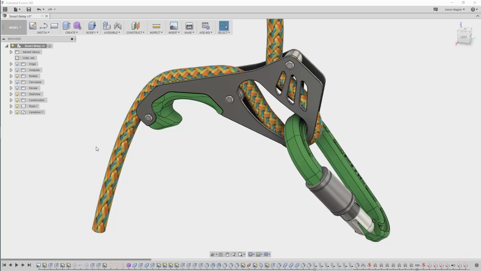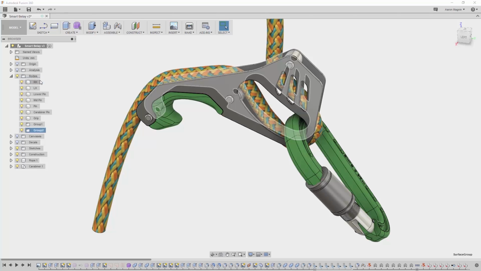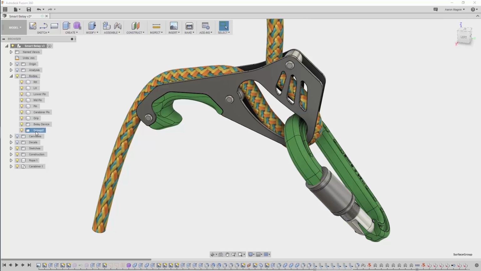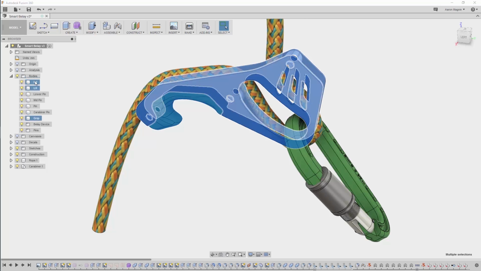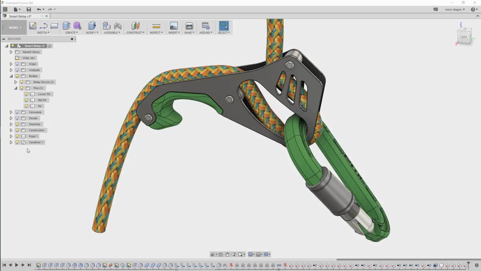As I move into adding to this design, you can see my bodies folder has become quite a mess. To help with the organization, I can now create groups within the bodies folder. I'll create two, one for pins and one for the belay bodies. These are just as easy to add to or edit. So in this case, where I added the carabiner pin to the new folder rather than the carabiner component, I can easily fix that. Speaking of folders, the decals folder has reappeared, making those appearance-enhancing images, icons, and stickers easier to manage and find.